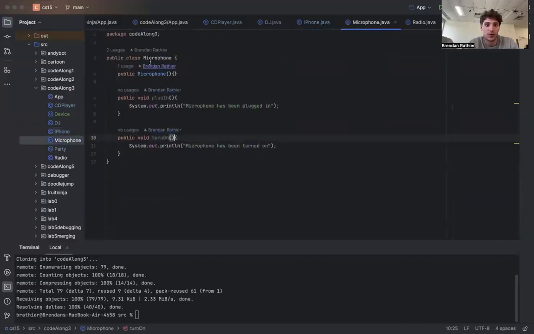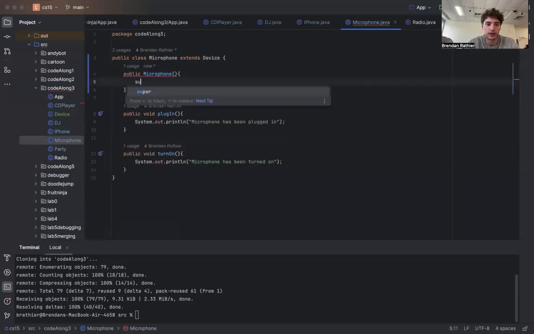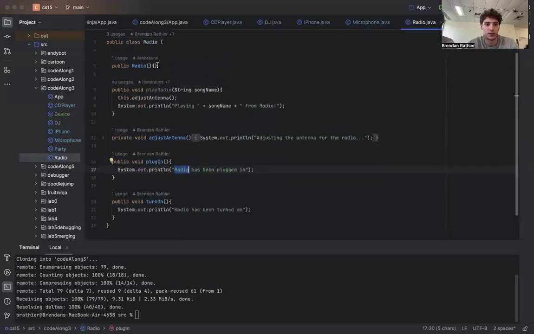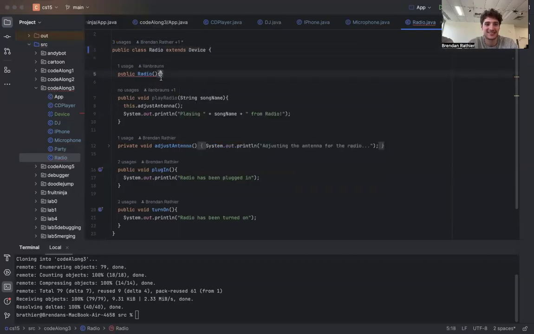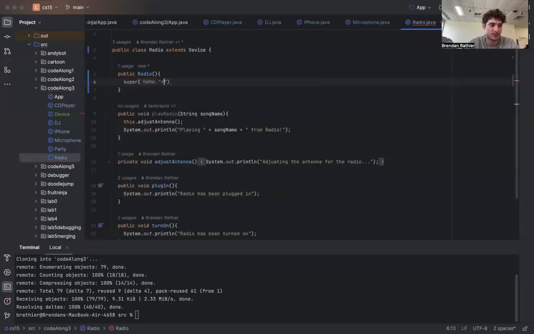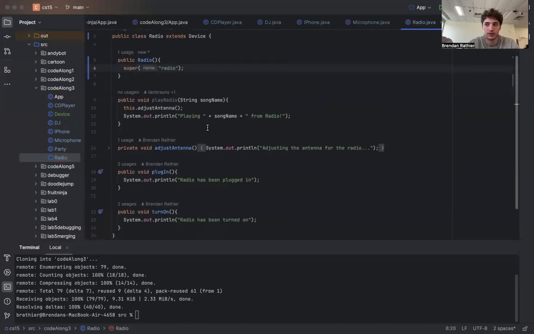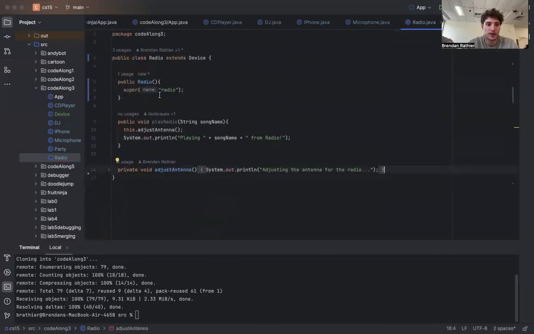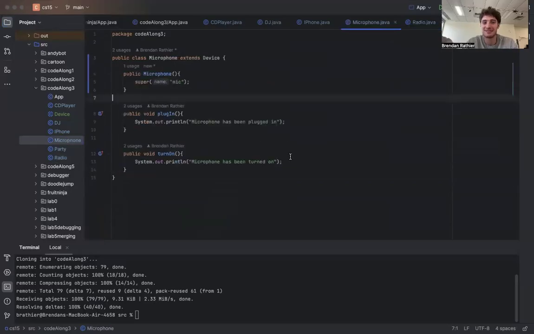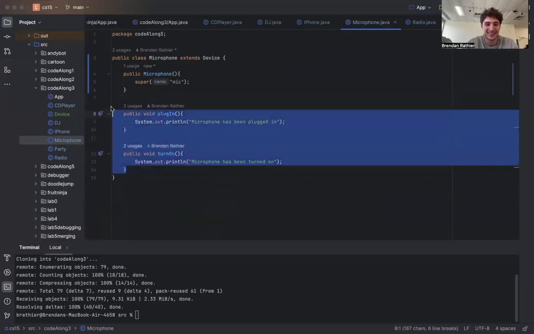Cool. All right, we're going to go ahead to microphone, repeat the same thing: extends device, go into the constructor, super, and pass through mic. Okay, cool. And then last but not least, we're going to go over to radio, have it extend device, constructor, upset, and super. Cool. And then we're going to get rid of the turn on and plug in methods. Just going to make sure that we did that. Oh, okay. We forgot to do that for microphone. Always remember to do so.